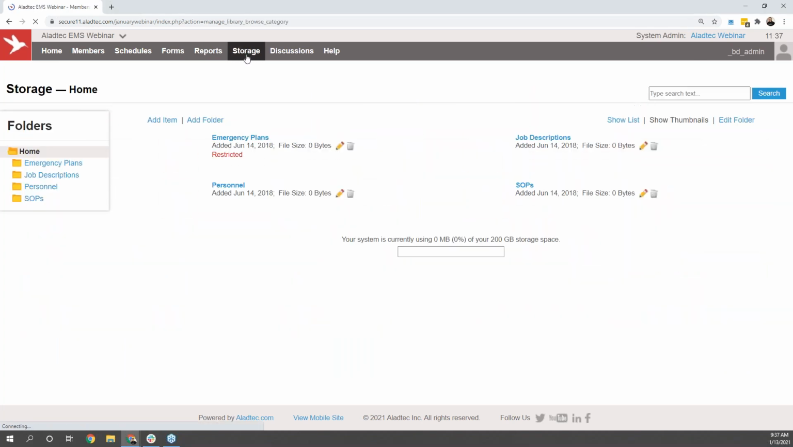We do have a storage section available within the system here, and that's going to be 200 gigabytes of storage space that you're able to pull in any and all documentation, videos, photos that you want to be available for your organization. A lot of organizations choose to put in a folder for SOPs, for training, for emergency plans, and all of these can even have subfolders listed beneath them for different types of videos and documents for training, different types of emergency plans. And as you can see by that restricted label showing up under emergency plans, you do have the ability to pick and choose who has access to which folders of information within your system as well.